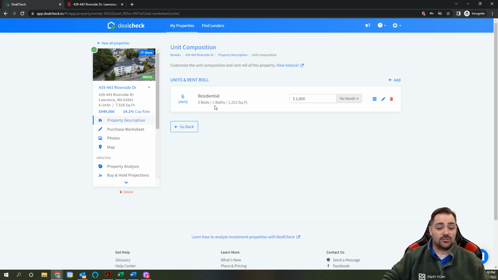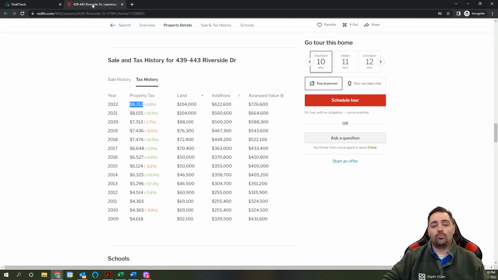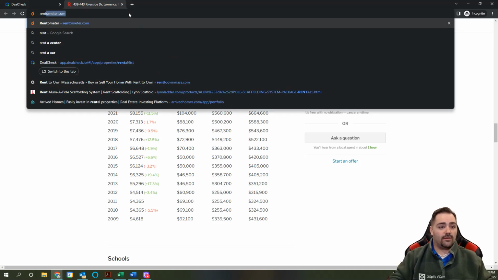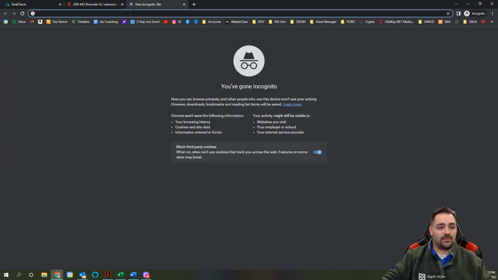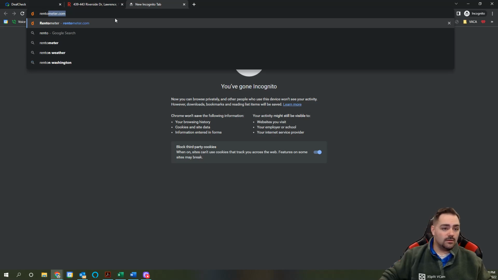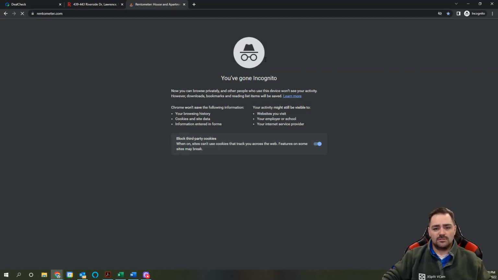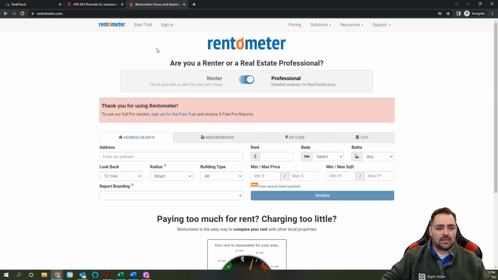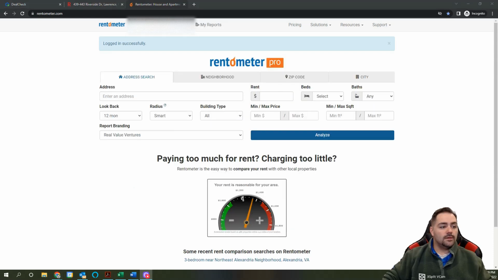So what I like to do, just for initial checks, is I'll pull Rentometer. It's the system I use to get rents. So let's go ahead and navigate. I don't want to lose that tab. I like to have that tab open. So let's go over to Rentometer and let me log in here. All right, so I am logged into the system now.